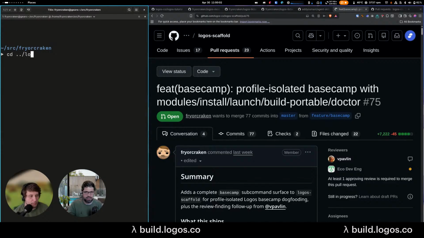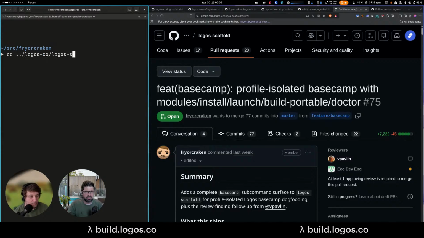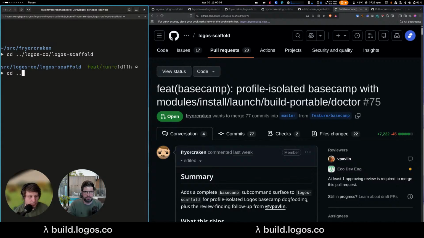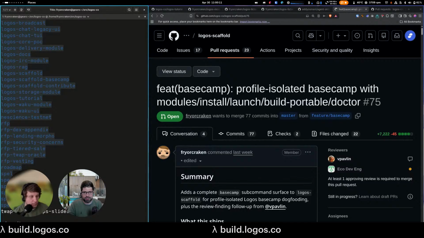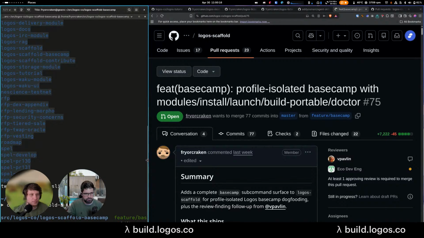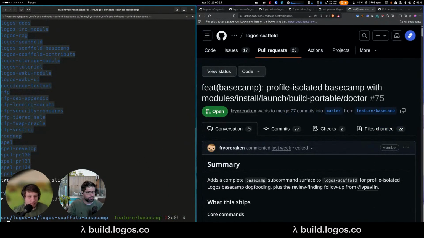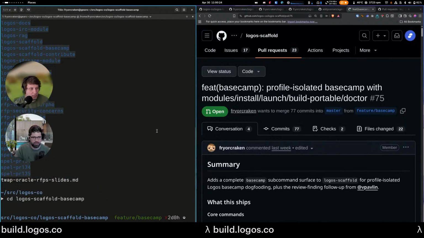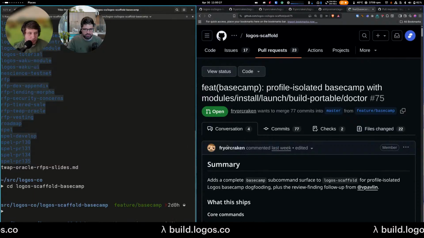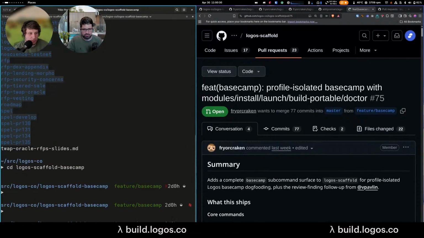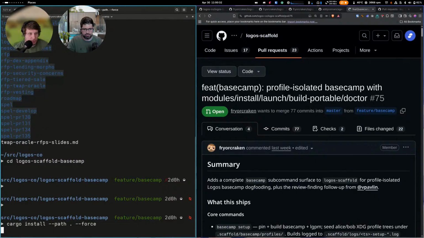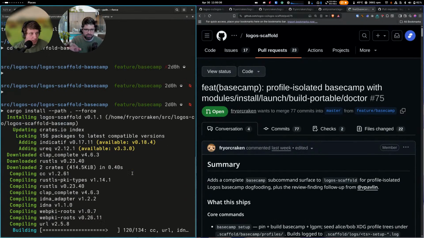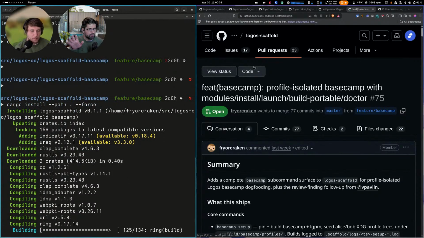So let's just start with Scaffold. I'm just going to install Logos Scaffold from this. I already have a checkout for it here. You can see the feature Basecamp branch. If you have to do that, you just need to clone the repo and then grab the feature Basecamp branch. And then you can run the cargo install --force command to be sure I have the right scaffold installed, because I'm doing various development on this one. So that's the scaffold tool.